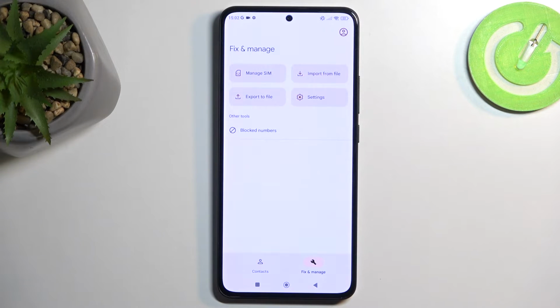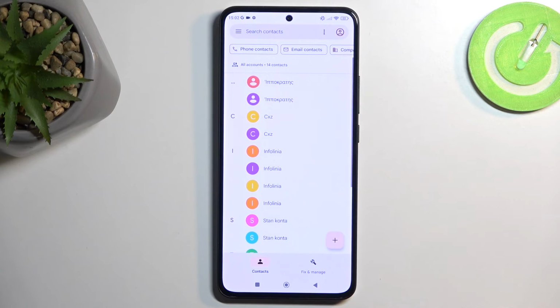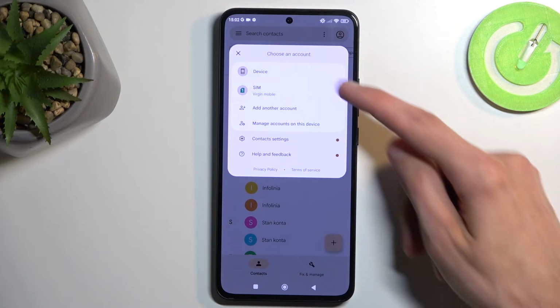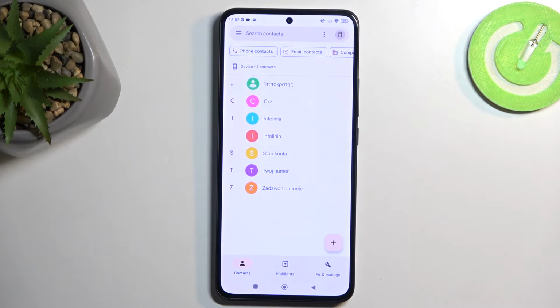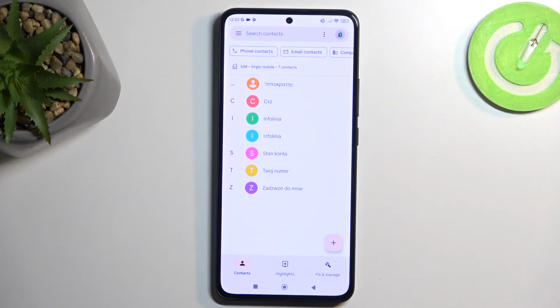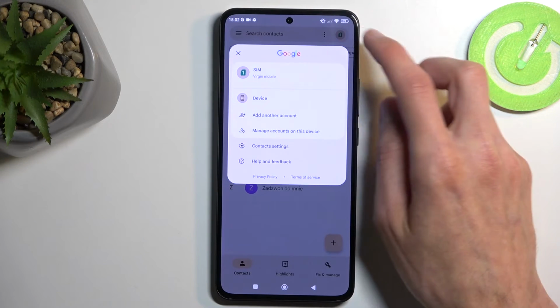The reason I recommend keeping it is because when we go to contacts, as you will see right now, these contacts don't really interfere with your device. So I have imported them to the device. Once I select it, it only shows me contacts that are located on my device. Or I can swap it to, for instance, the SIM card, and this will show me only the SIM card contacts.